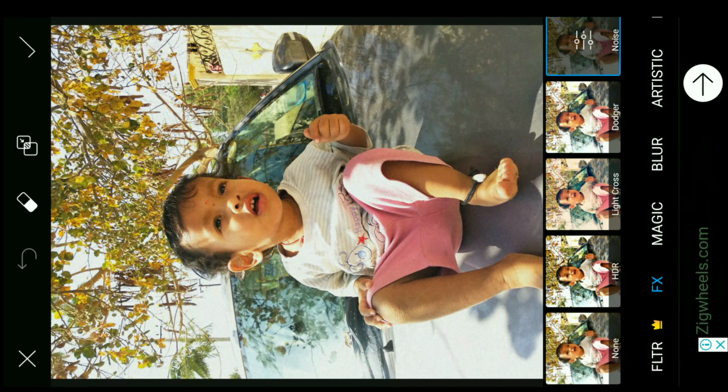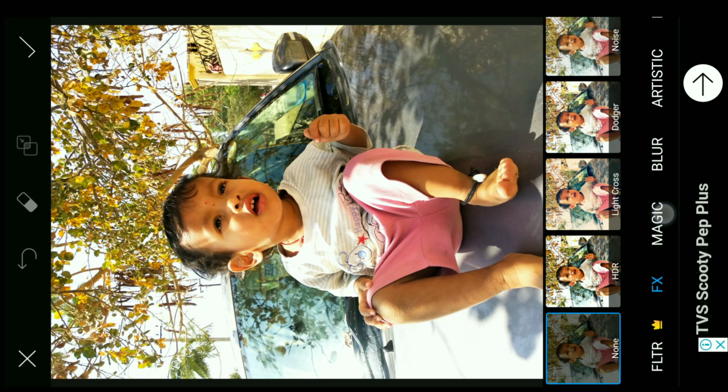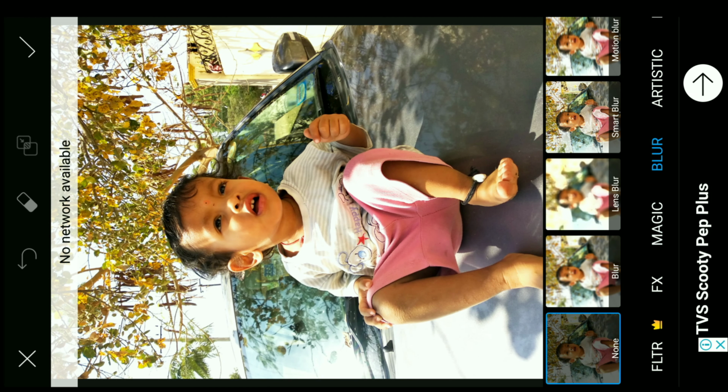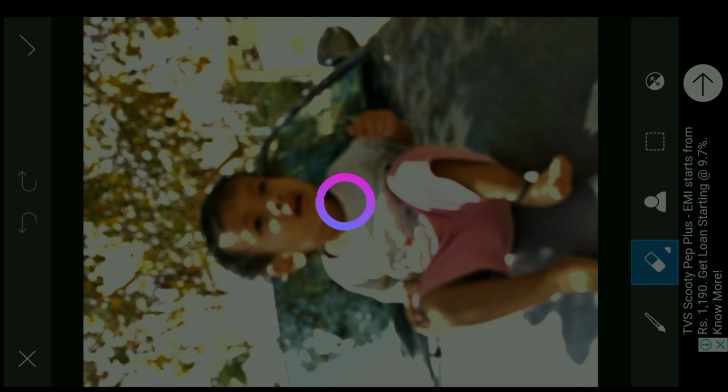To blur the image you have to select the blur option. Lens blur is the better one. And now select the eraser option, then you get a portrait image. Select the image, then it automatically blurs except your face.